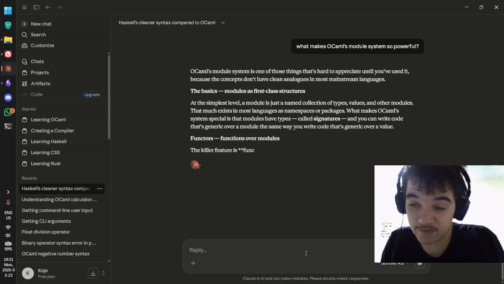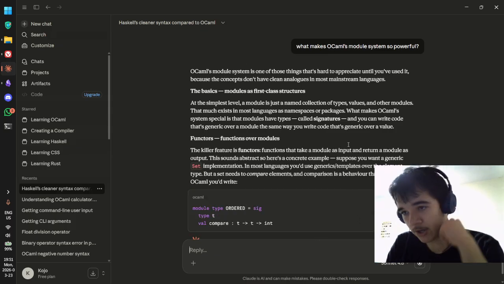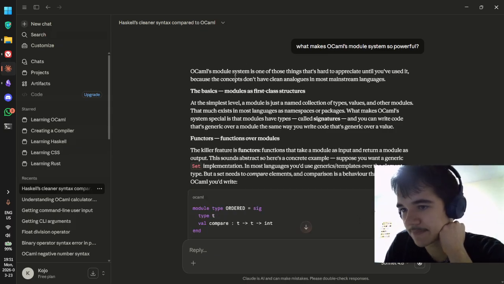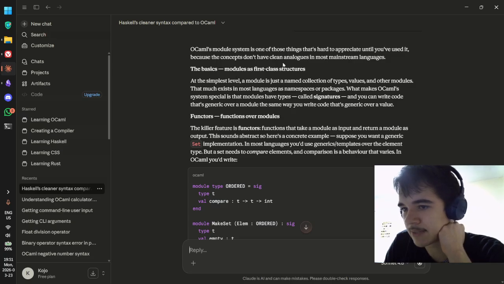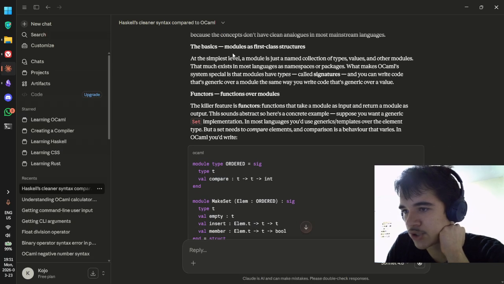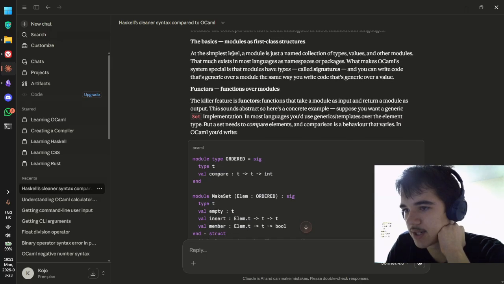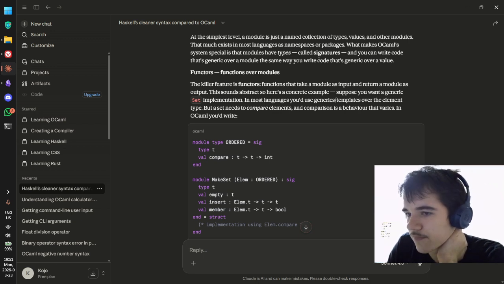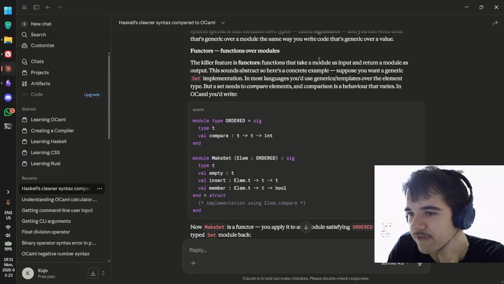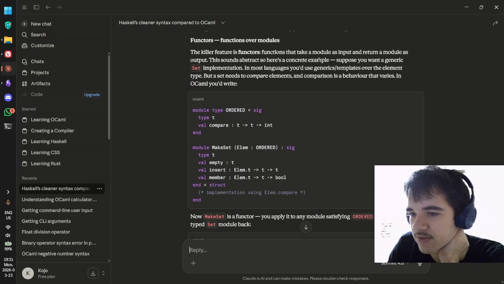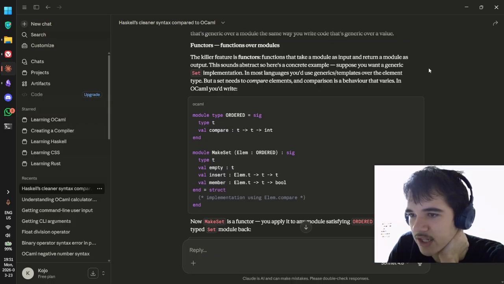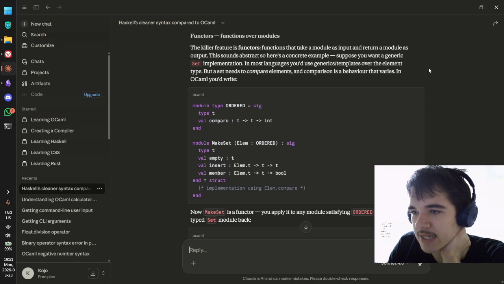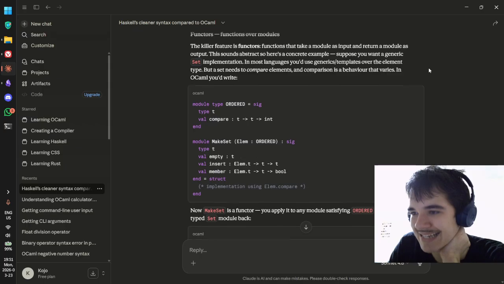I mean, C++ has no official build system, but OCaml's module system is one of the things that is hard to appreciate unless you've used it, because the concepts don't have clean analogs in multiple languages. A module is a named collection of types, values, and other modules that must exist as namespaces or packages. Yep, that's what I'm used to. OCaml's modules have types called signatures, and you can write code that's generic over a module. What? Functions over modules are functors. Makes sense, like a category. The killer feature is functors: functions that take a module as input and return a module as output.